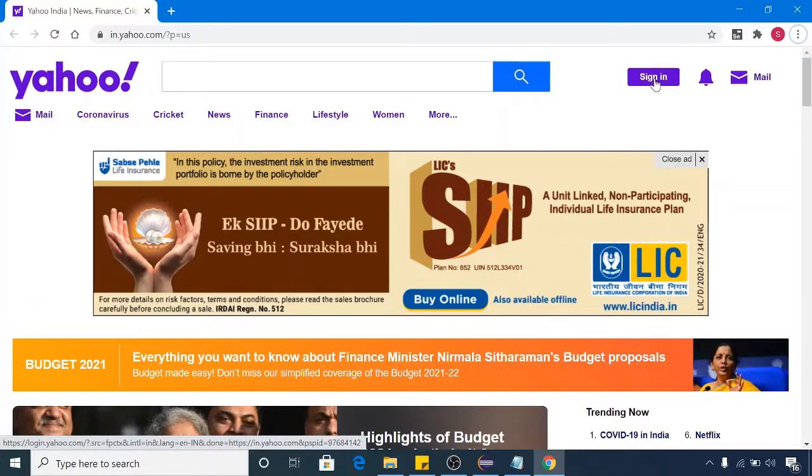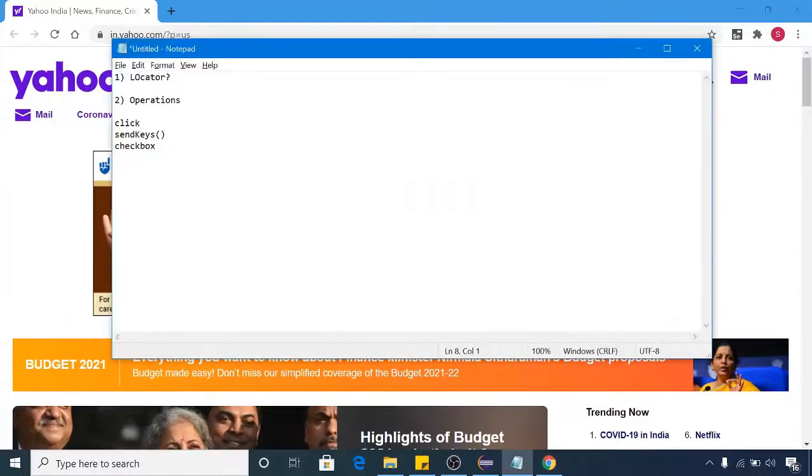So let's discuss the various locator strategies in Selenium. The very first is id. This command is used to perform an operation on an element by finding the element id. You use by.id, and here you will pass the element id. This command is used to find the element, and once you find the element, you can perform a click operation, like that.